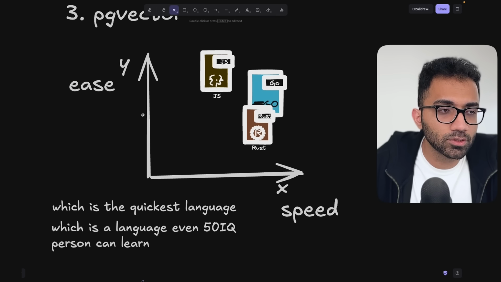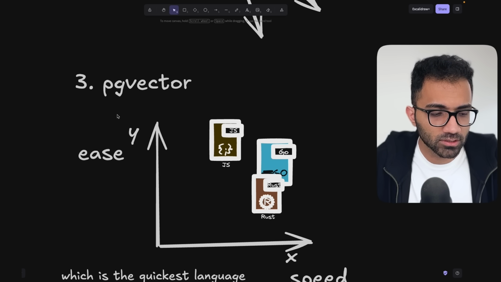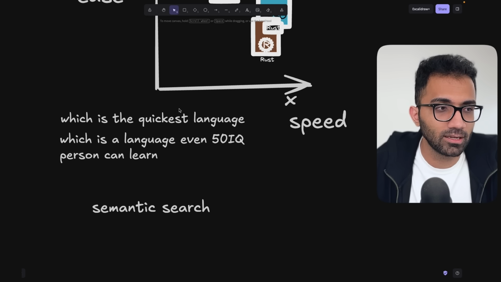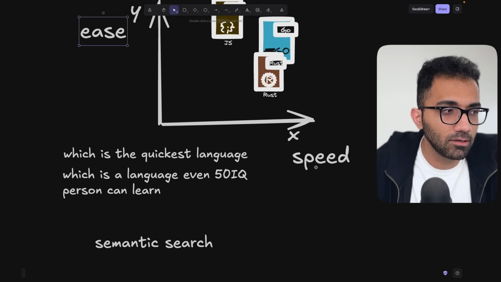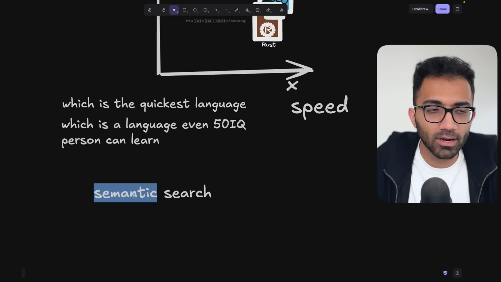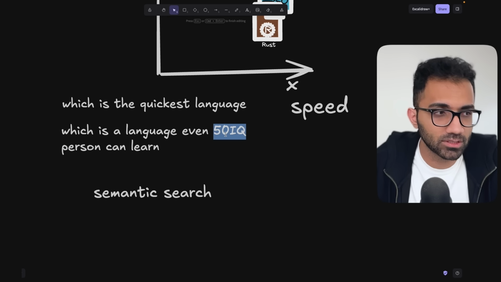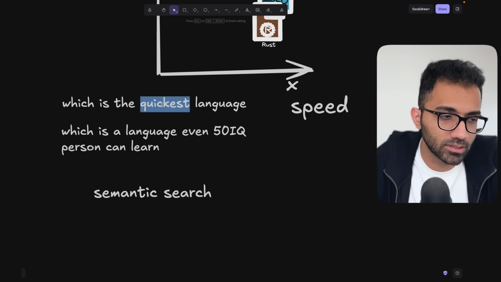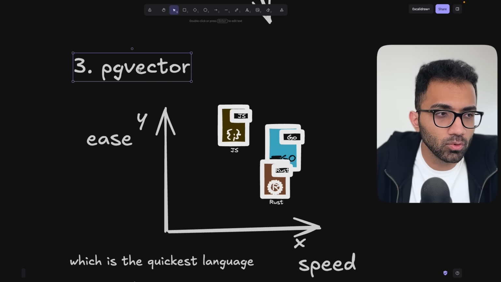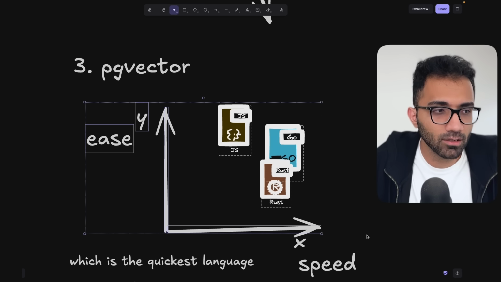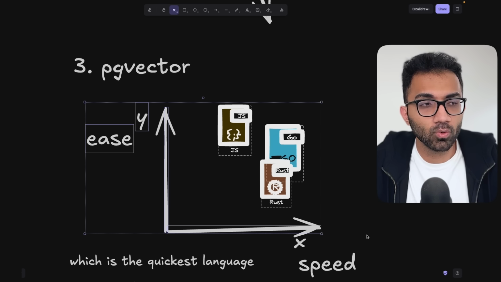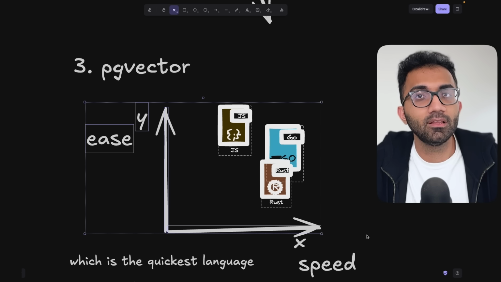Semantic search uses vectors heavily because instead of just searching on text-based information, like I am asking about the ease keyword or speed keyword, I'm actually looking for a meaning-based search. So 50 IQ means that I want an easy language. Quickest means that I want a faster language. So this is where Postgres can use vector space inside of a single column. It can store that information and it can retrieve the result as well.